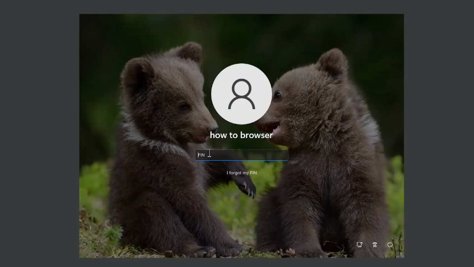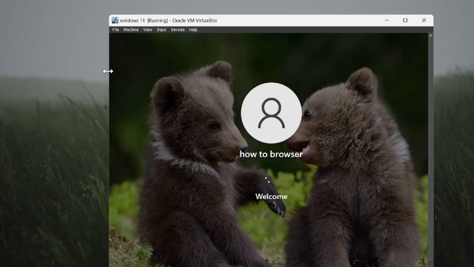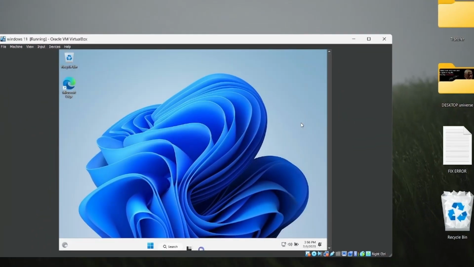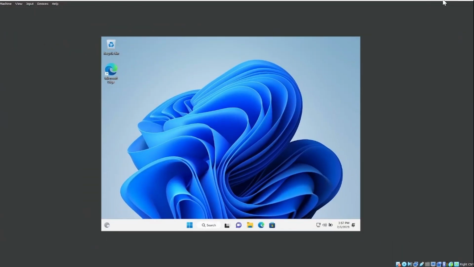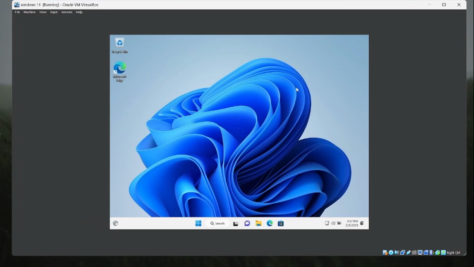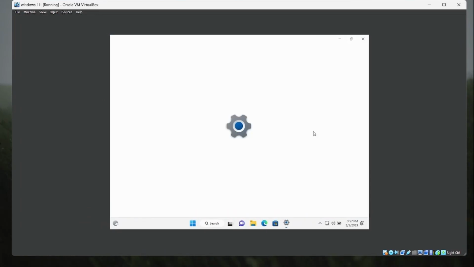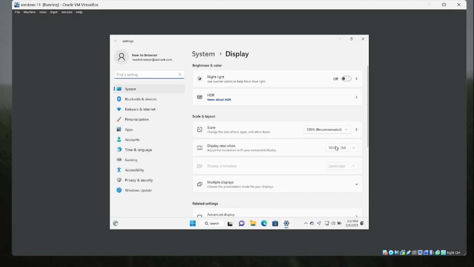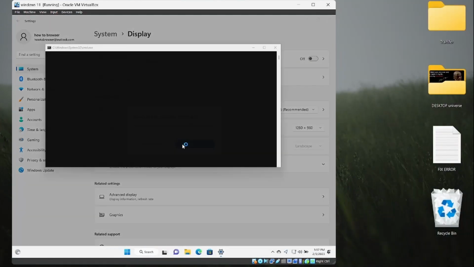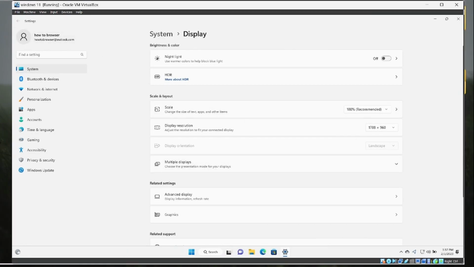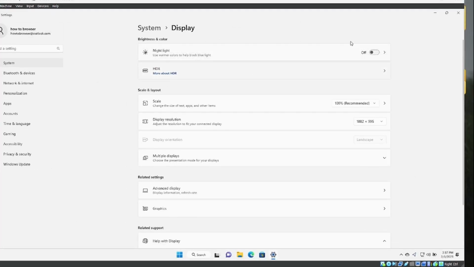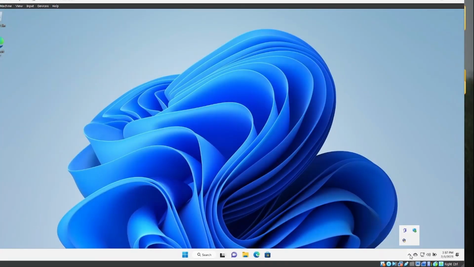Now what you have to do, let me put my password. Now if I want to resize this, now this should work. Okay, so if I go to display settings, and now I click on resolution and keep changes. Okay, now it works. Now it's full screen, as you can see.